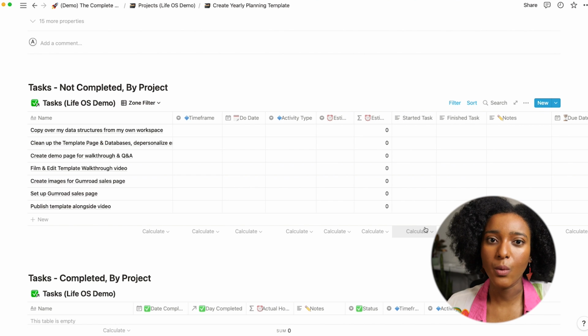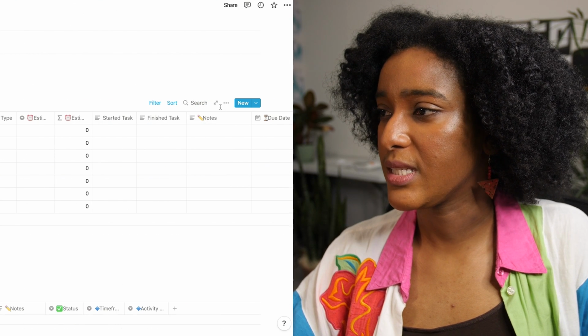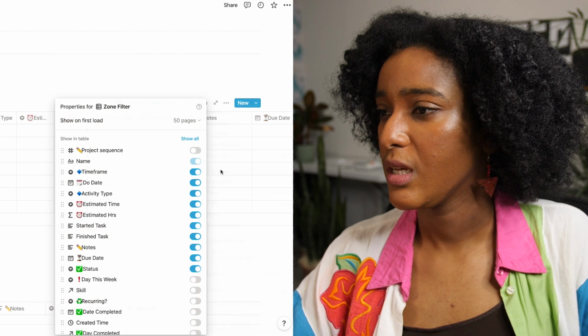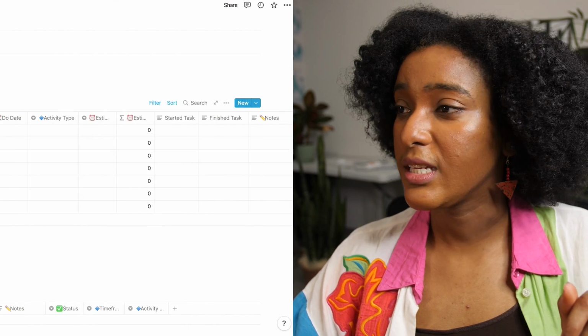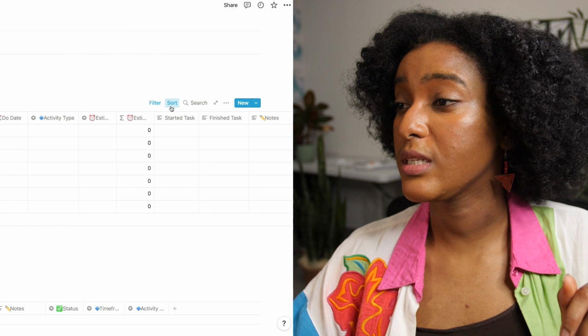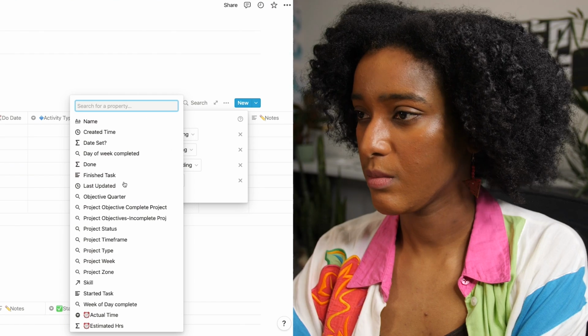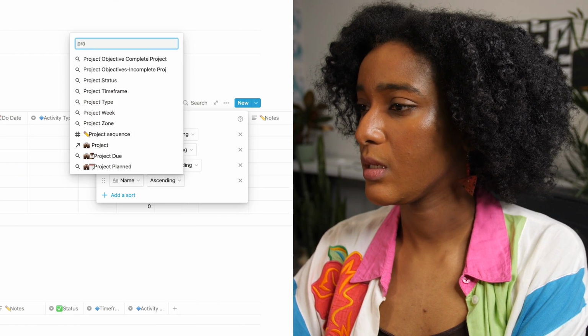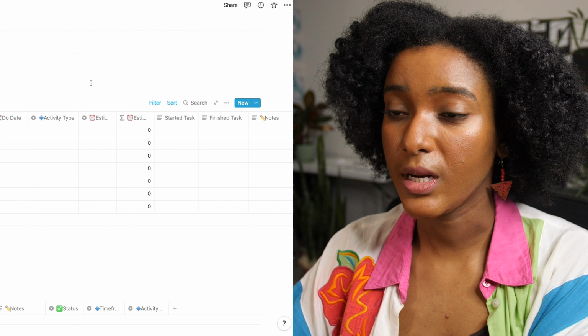And so then I can think about when I'm actually going to get these things done. I have a property in the task database that I find helps at this point called the project sequence. This is a numerical field, and if I sort then by project sequence, so project sequence ascending, it'll order things by what I number them.